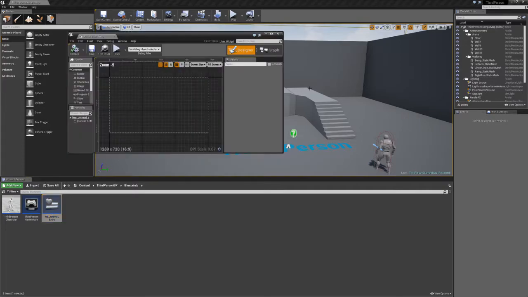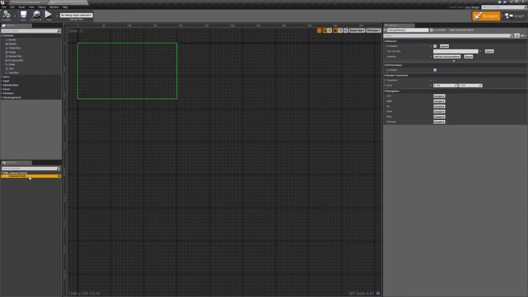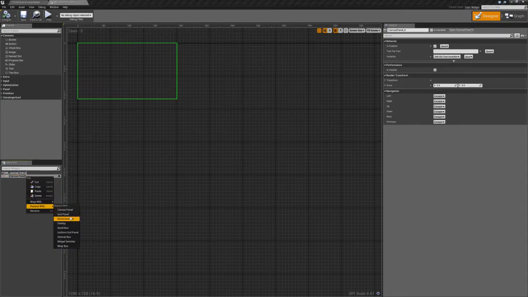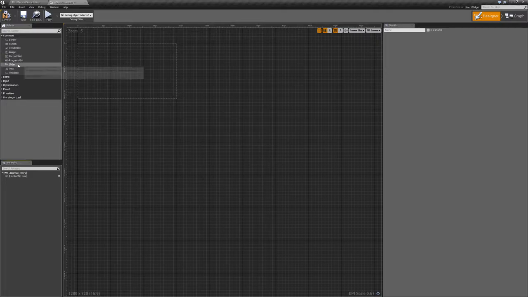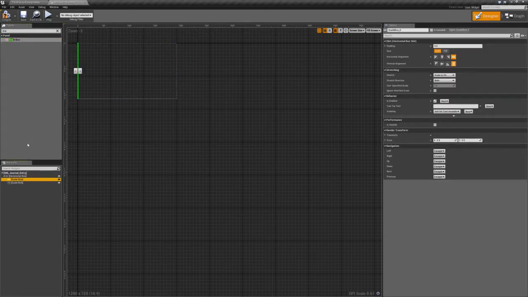So let's go ahead and open that up, and what we need to add to this is to replace the canvas panel with a horizontal box. You can do that by right-clicking canvas panel, replace with horizontal box. Next, we need 2 scale boxes, and essentially what a scale box does is it allows the text within it to scale down if necessary, so you don't get overlap. You don't have your text flowing outside of the scale box. It forces the text to be smaller if necessary.